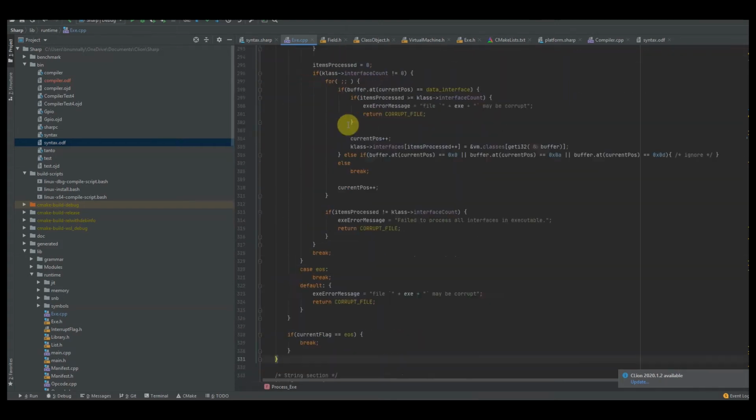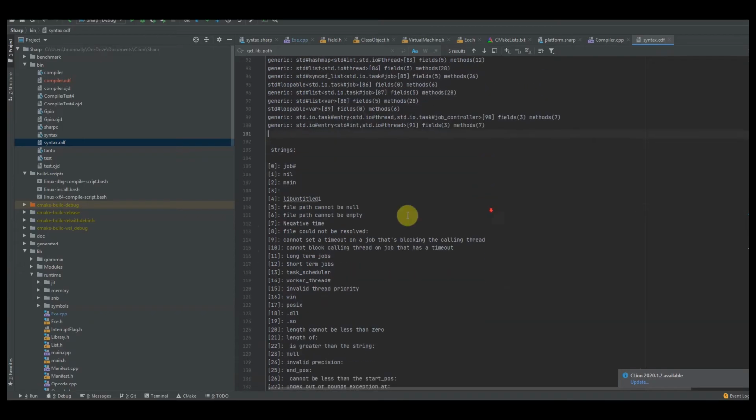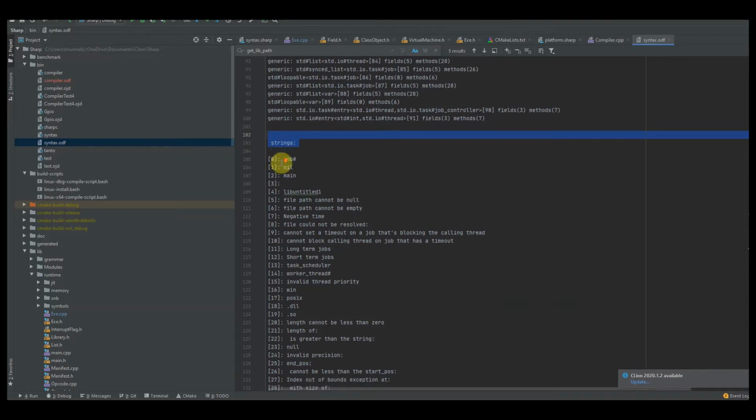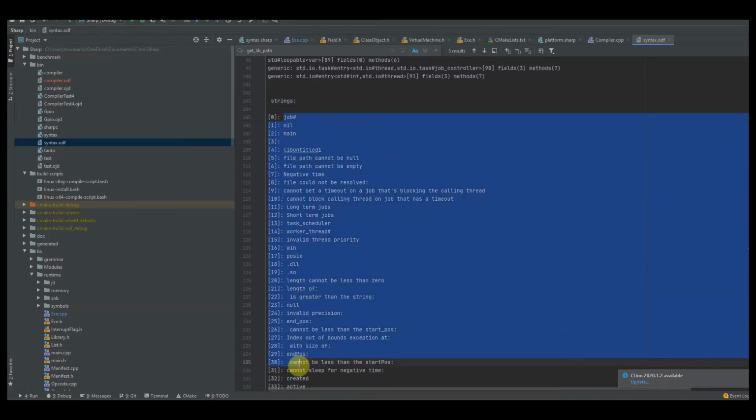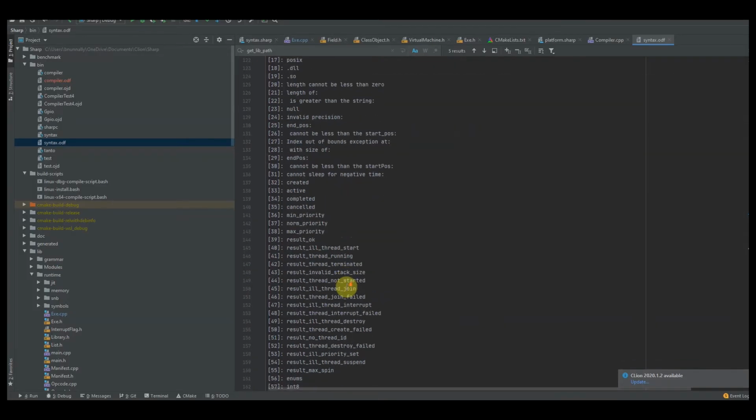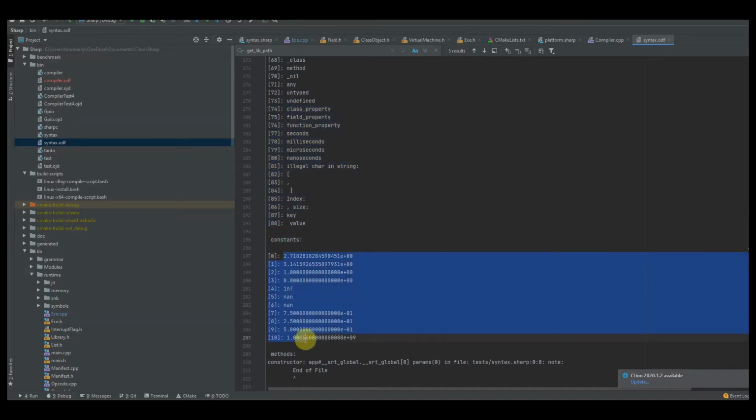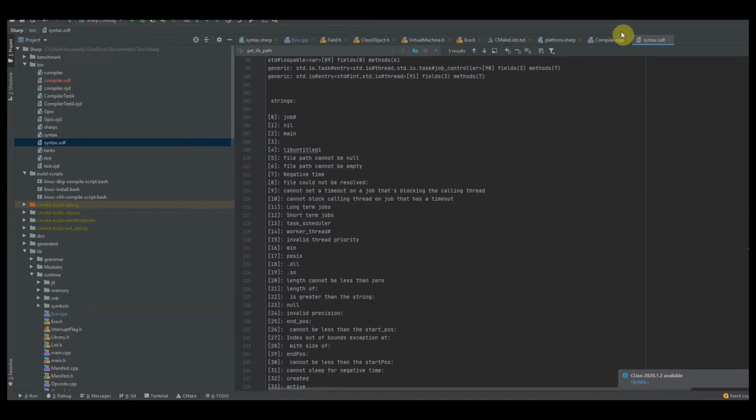So first, let's talk about the string section. If I go over to my syntax.odf, as you can see here, in my ODF file, or object dump file, I have a strings section where I have all the various different strings in my executable. These are just a bunch of random values, and they all have their own addresses. I also have a constant table here which lists all the constants in my executable. We'll talk about constants in a little bit, but let's look at strings first.